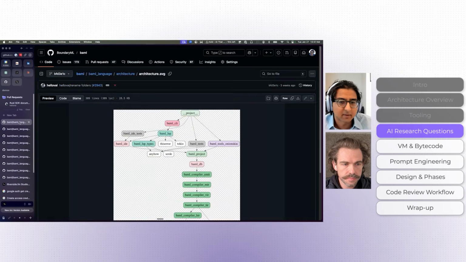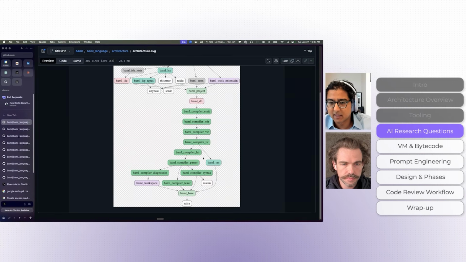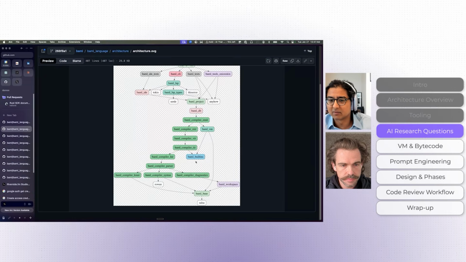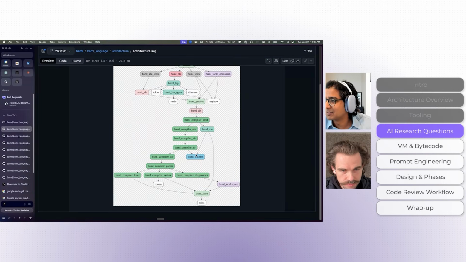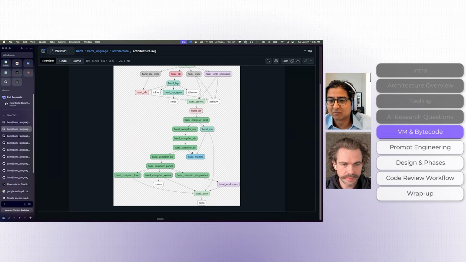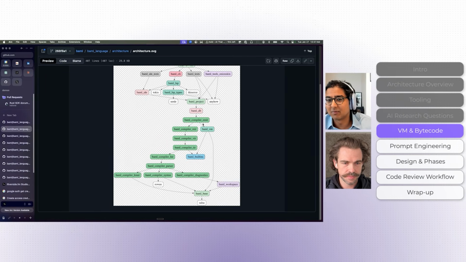Okay, maybe I missed one, but it doesn't matter. So yeah, the first thing we caught was, hey, why does a VM depend on this? Well, it turned out the VM depended on this because we had some built-in types and built-in functions that were hard-coded into the VM crate. So we pulled that out into a separate crate, and now you can see the VM is here.